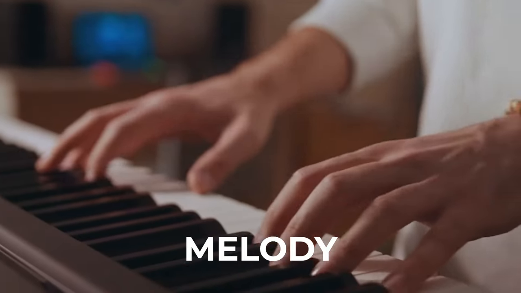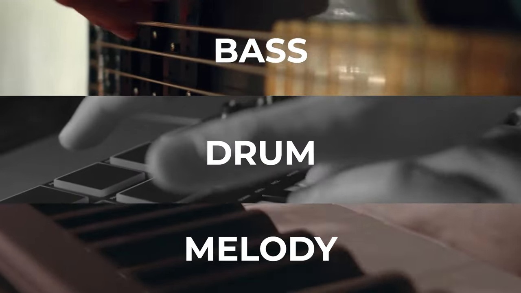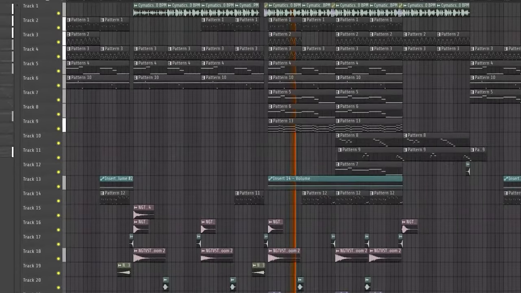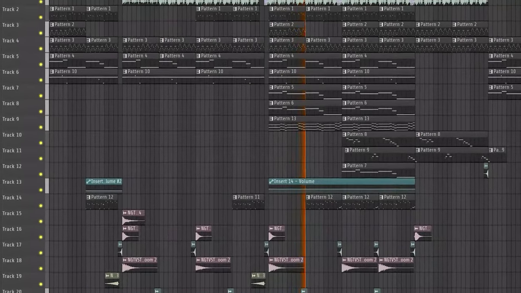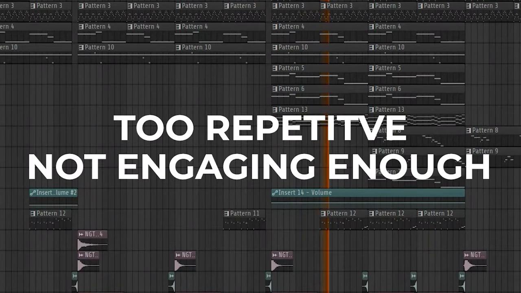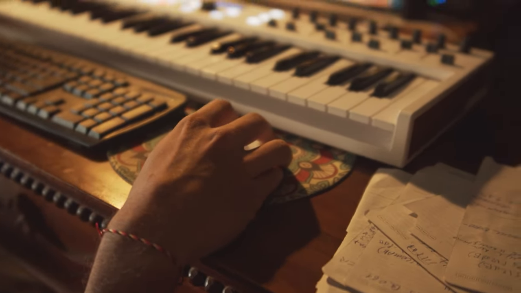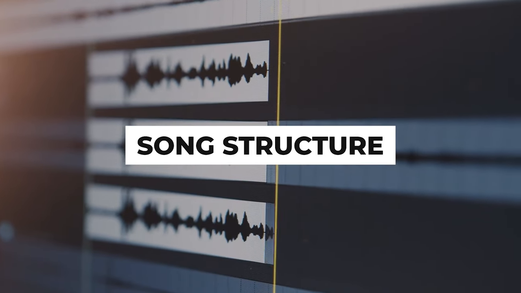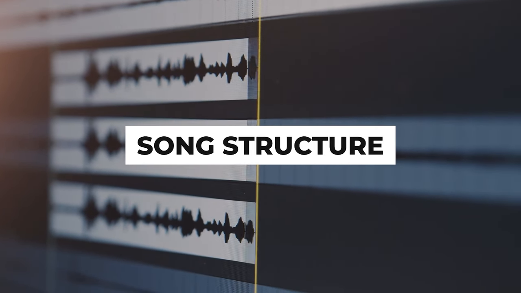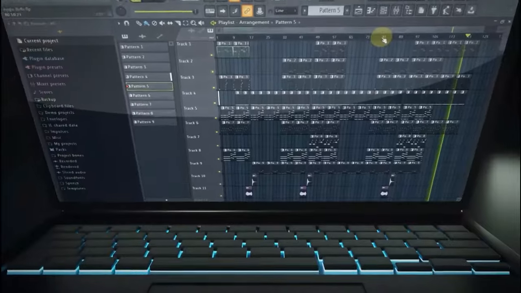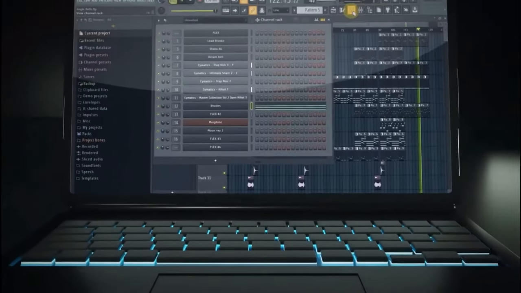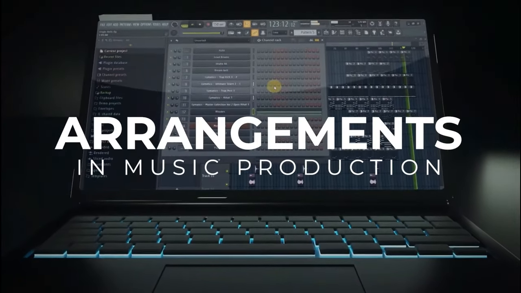You've got a nice melody, you've got a nice drum pattern, you've got a great sound and bass, but when you put it all together, it just kind of sounds too repetitive and not engaging enough. So the issue here is not with your sound choices or your melody, but with your song structure, how you arrange those various elements into a song. That is exactly what we are going to be covering in this video, arrangements in music production.